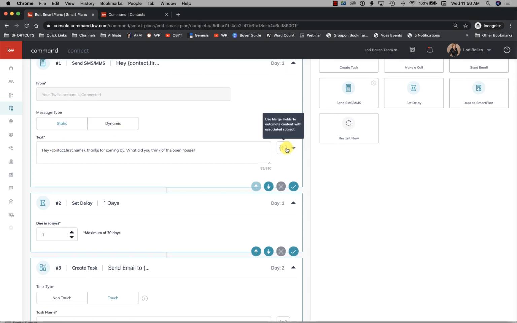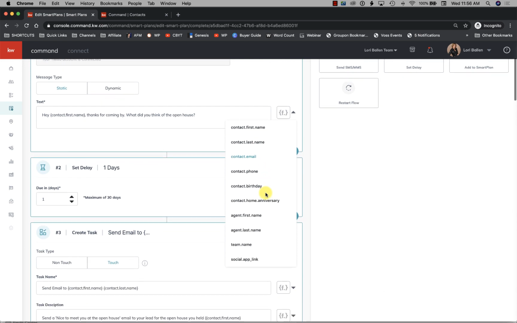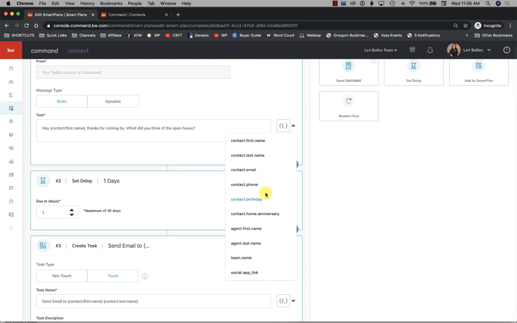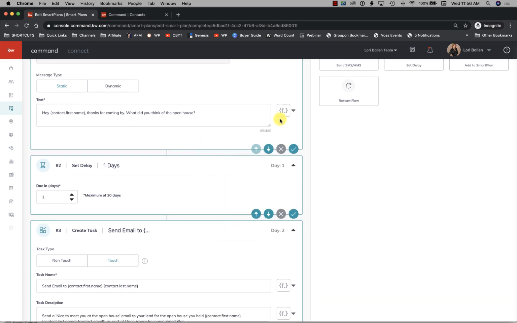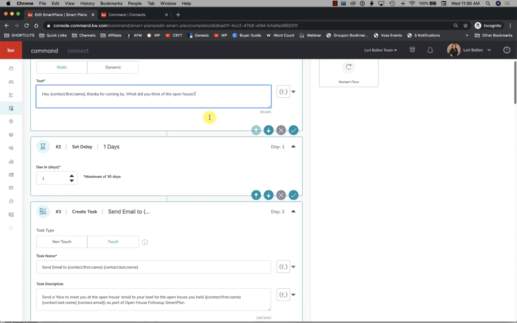So this icon here is merge fields. So if you click that, you can view merge fields from your KW command that you can drop into that message. First name, last name, email, phone number, contact, birthday, home anniversary, etc., etc. So that's what that's for, okay? So that's how it's going to personalize their names by you dropping in that merge field.